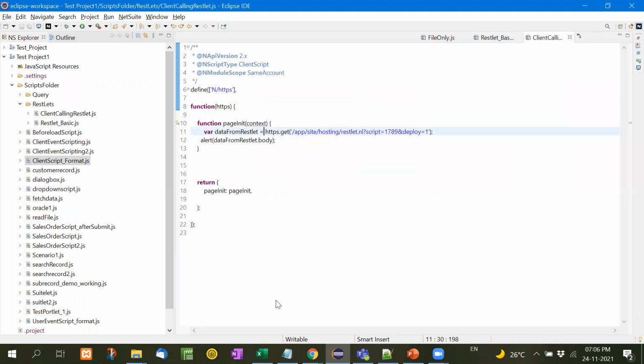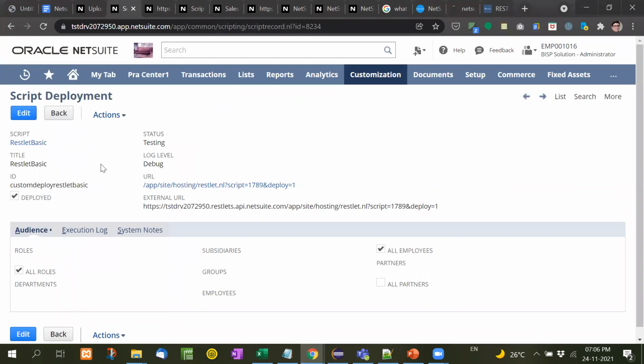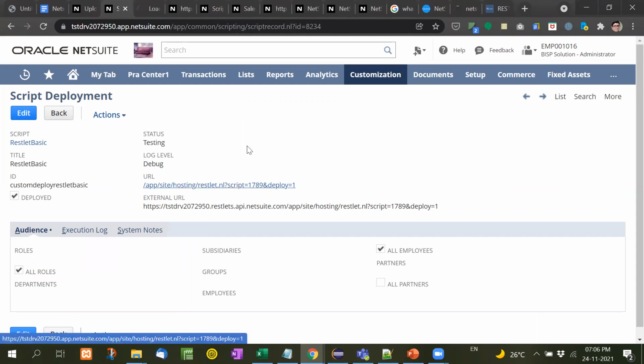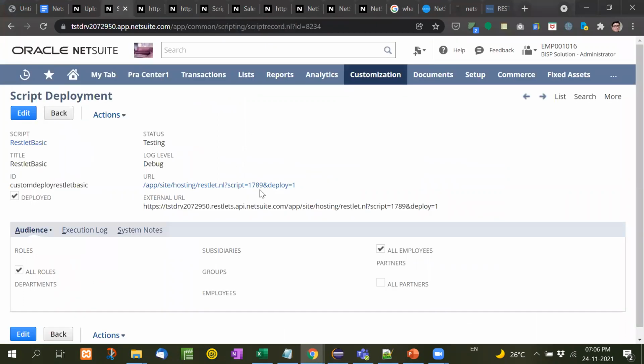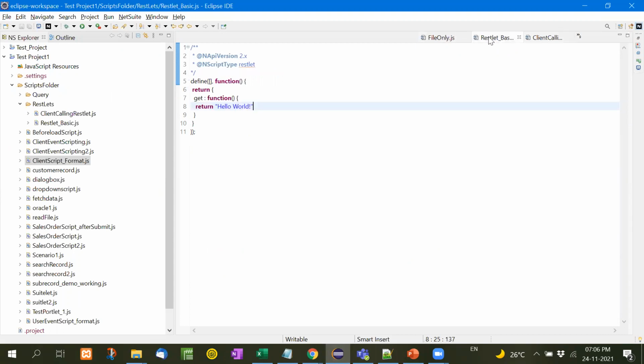First of all, I will upload that RESTlet. See here, I have uploaded that RESTlet. When you upload the RESTlet, it is a quite simple procedure, just like other scripts. Now here, after uploading the script, you will get this URL. Here 1789 ampersand deploy equal to 1. Here you will see hello world. Now this URL 1789 will be written here in the client script. You can see here, I have just copied that URL and written it here, and then alerted data from RESTlet.body, whatever is written in the body. Look at this.